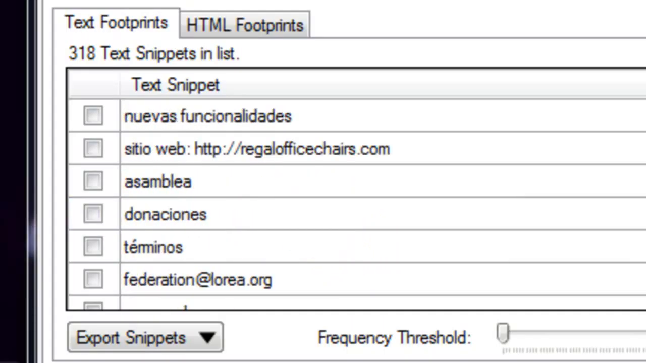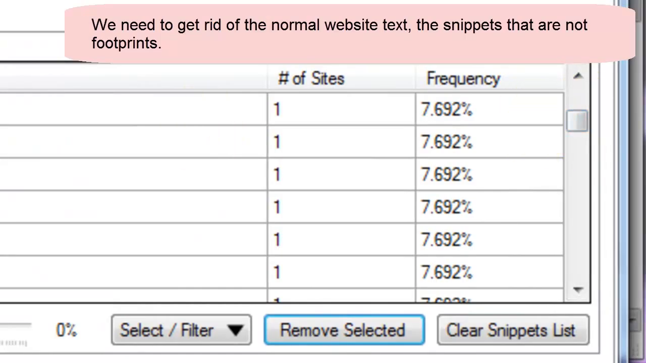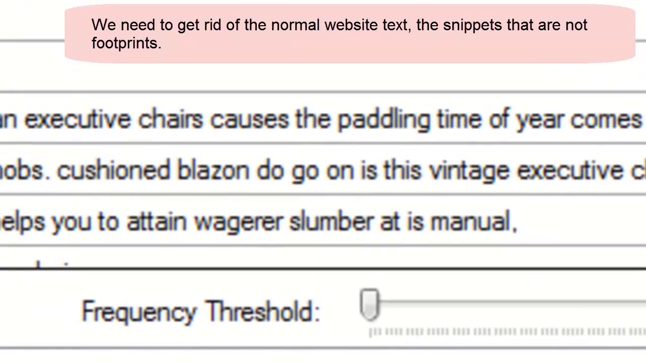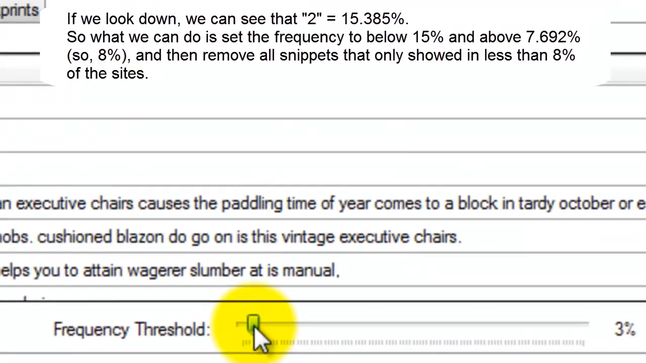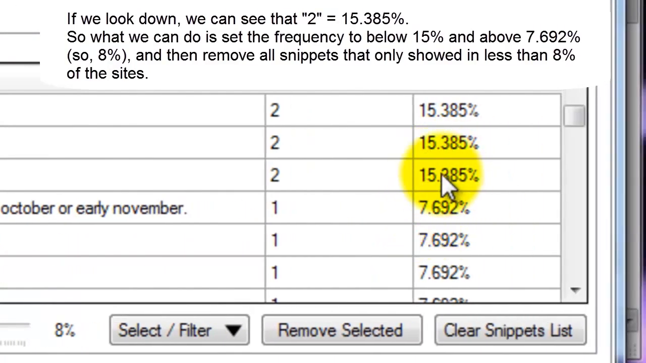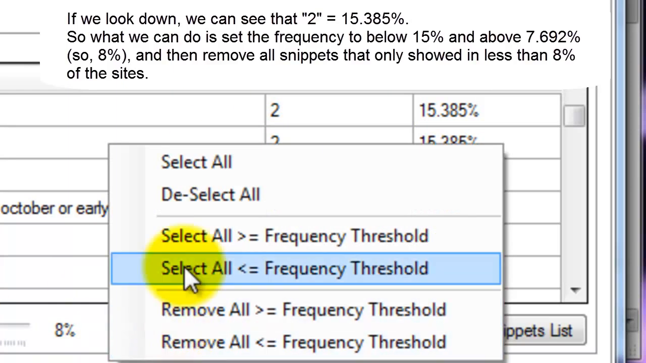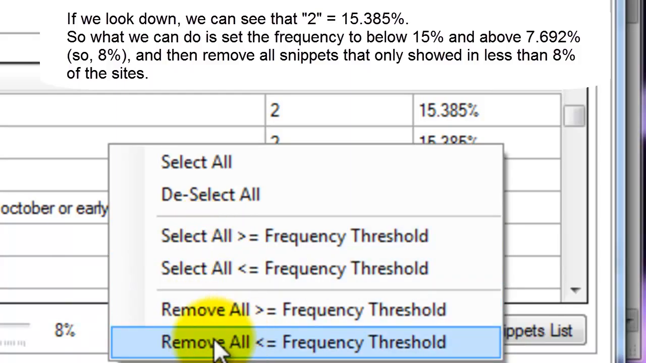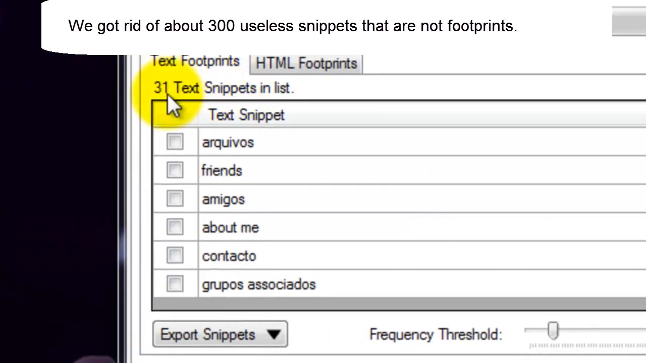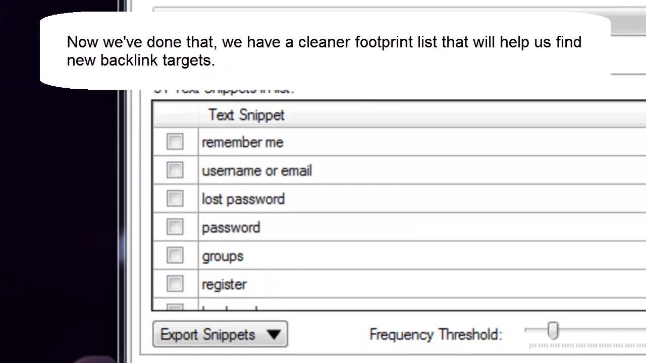Okay, so we don't want any of the footprints that have only appeared once. I mean, some of them may be footprints because they're in different languages, but most of them probably won't be, so I'm going to turn this up to 8, and the reason I'm doing that is because this number's below 8 and this number's above 8, and we want to keep all the 2s and get rid of all the 1s. So I'm going to put it at 8% and then select filter, remove all less than or equal to frequency threshold, and there we go, we've got rid of all the 1s, and instead of 300 and something footprints we now have 31. Okay, so now we've done that, we have a cleaner footprint list, and that will help us find new backlink targets.